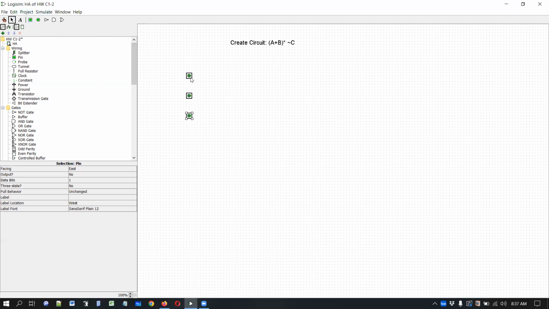And notice that these boxes, they have a 0 in them. So that's the one you want. Now right click on top of each one, and obviously you can delete, and then there's attributes. Because this is a Boolean variable, ABC, there should be no output. 1 data bit, 3 state is a no. Only 2 state, on and off. All right, and this thing is facing the east.